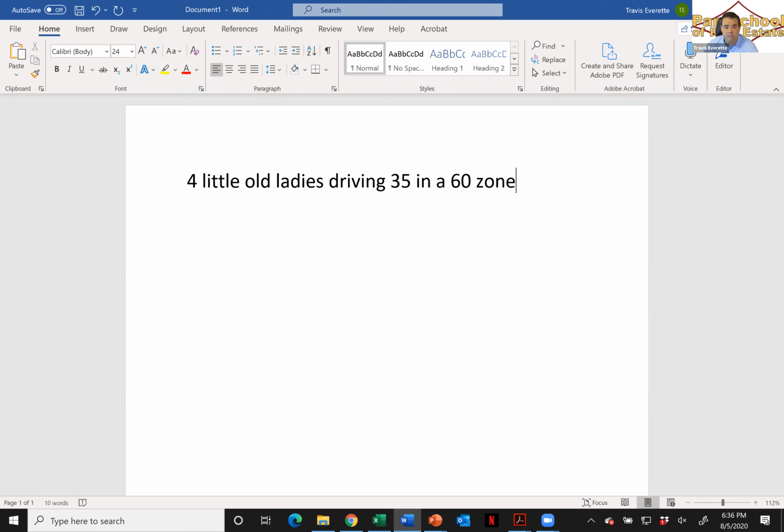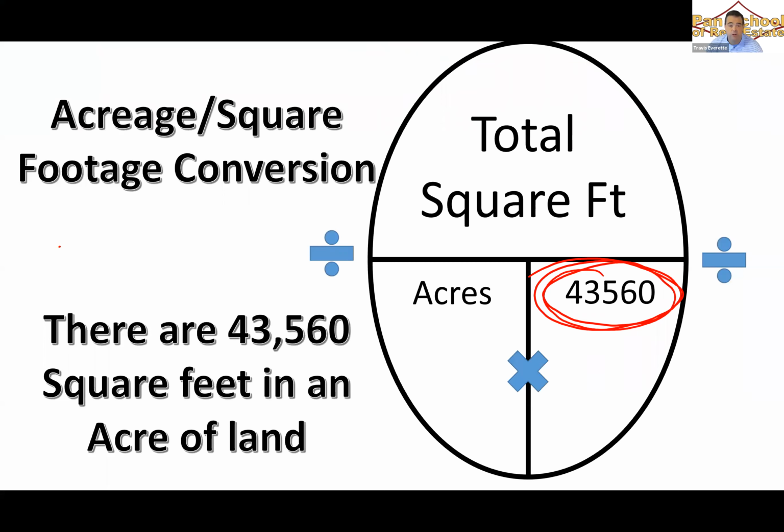But whatever you use to help you memorize this is fine. Whatever tool helps you, you've got to know that number. The good news is once you know that number, and you know that in the T-bar, square footage goes on top and acreage goes on the bottom, you can always do this conversion, no matter whether they give you square footage and ask for acreage, or they give you acreage and ask for square footage.